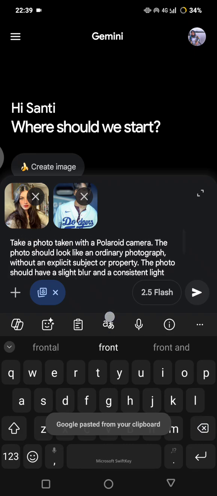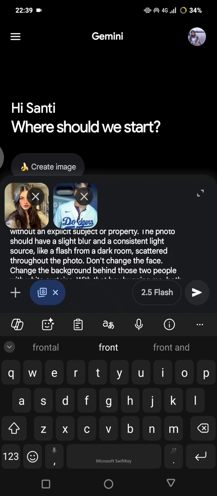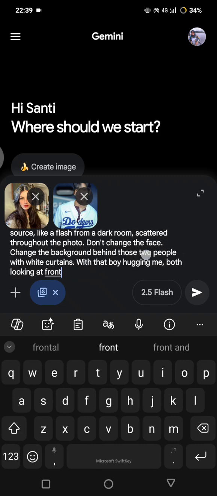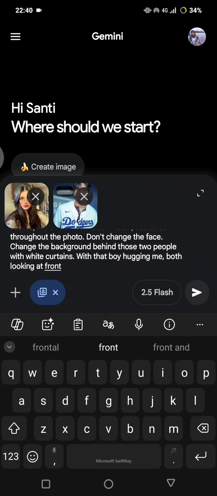So this is the prompt. The prompt is quite simple and short. Take a photo with a Polaroid camera. The photo should look like an ordinary photograph without an exclusive subject or property, and the photo should have a slight blur and a consistent light source, like a flash from a dark room scattered across the photo. Don't change the face, and change the background behind those two people to white curtains.